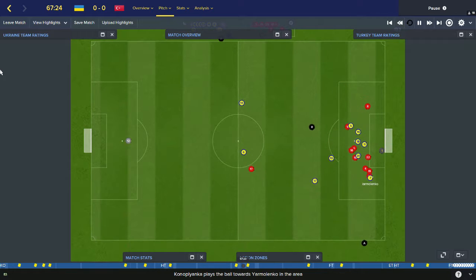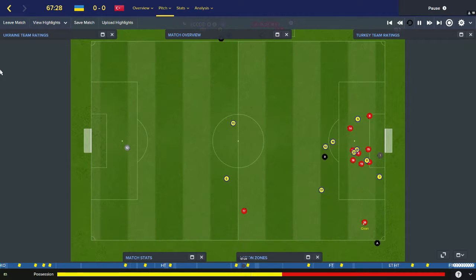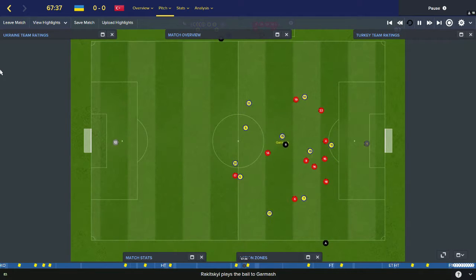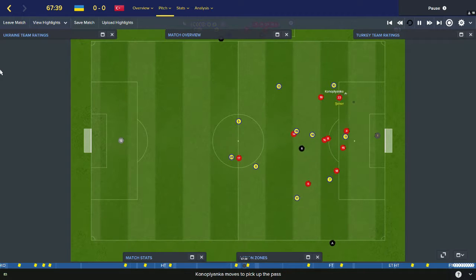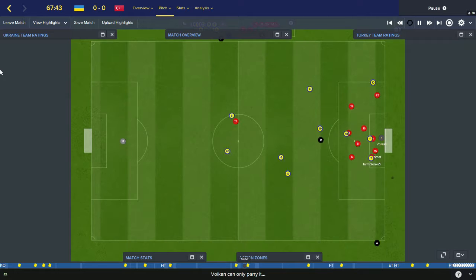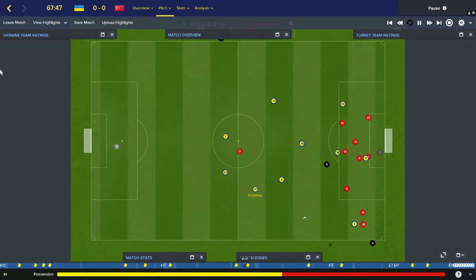This is Yarmolenko. Oh, well tackled by Yunus Mali, the substitute. Ozan Tufan has it for Turkey. That's a hopeless ball. Straight to Rakitsky at centre-back for Ukraine. On to Garmash. Garmash, great ball over the top for Konoplyanka. He does well to keep it in play. Ball in. Volkan Babakan tips it away. Caner Erkin with the header. And now he hits it long. But Vedetsky has it for Ukraine.